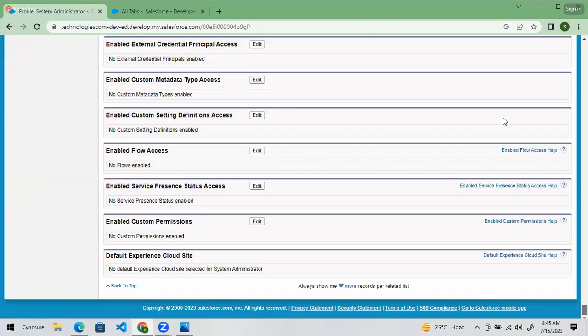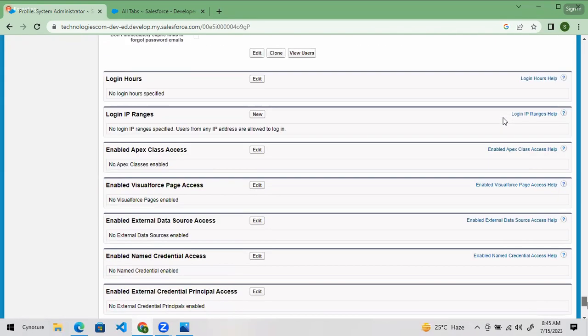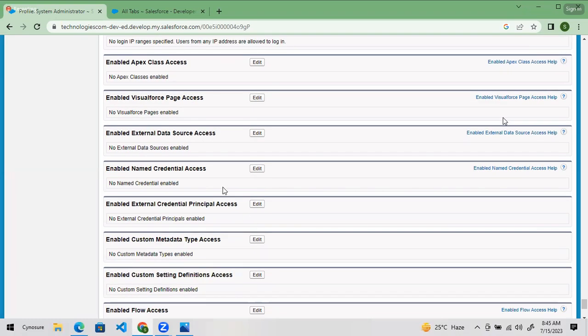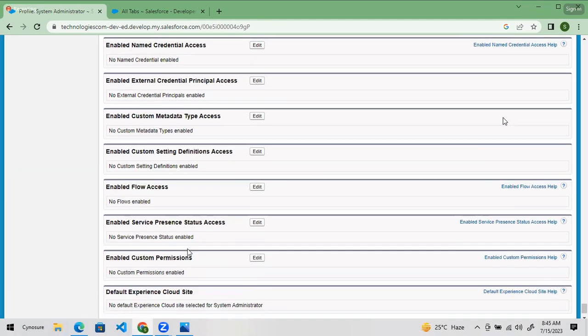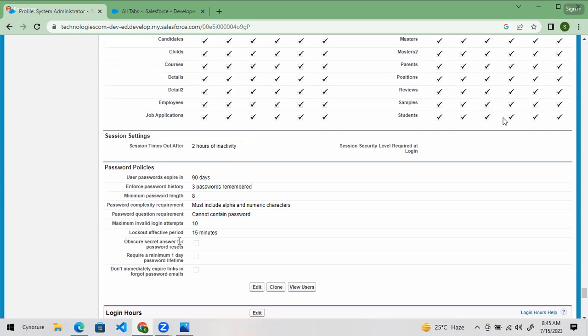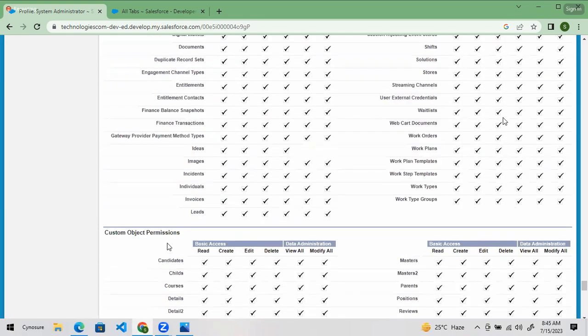Like this, so many settings are there. If you see enabled Apex class, you have some Apex classes, and if you want to give access to that Apex class only to certain profiles, you can give access. If there are some Visualforce pages, named credentials, data sources, all these metadata types, if you are giving access, then only that guy will be able to view, otherwise he will not be able to view.